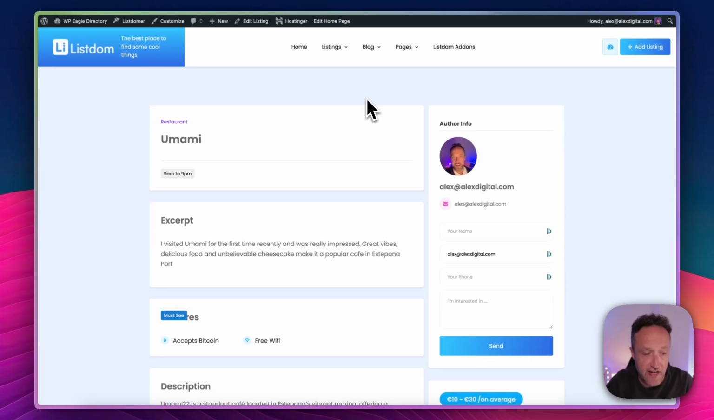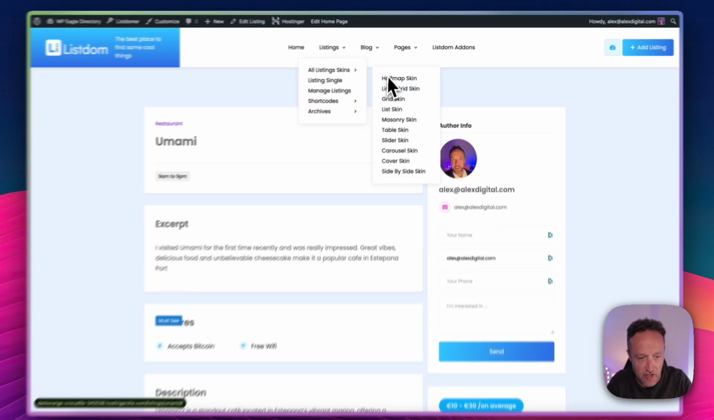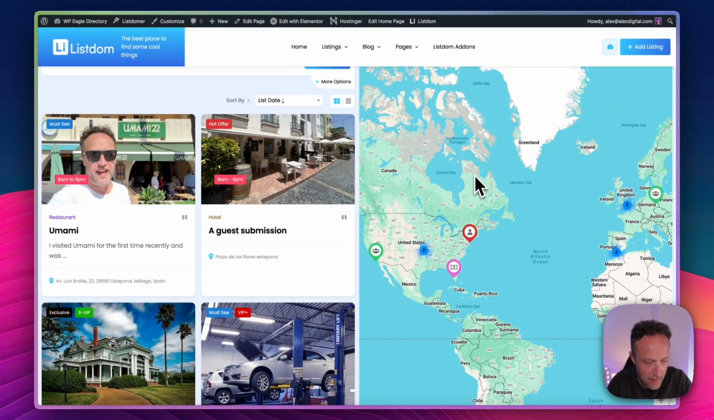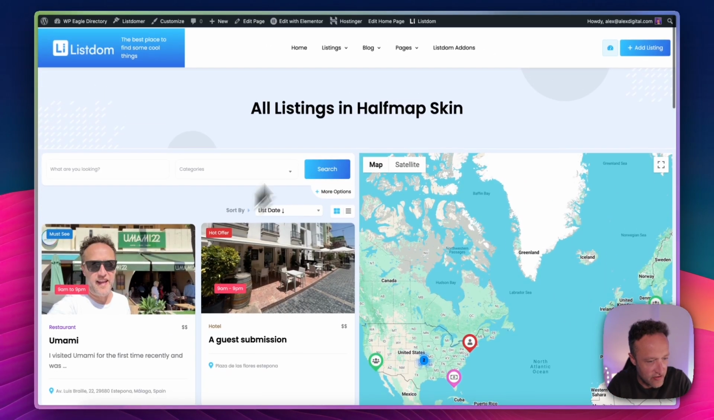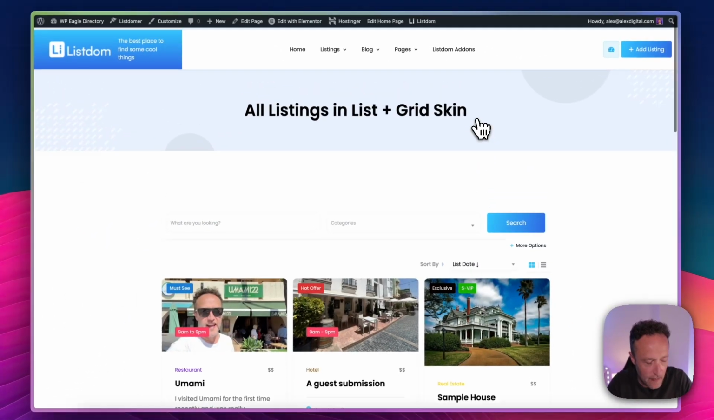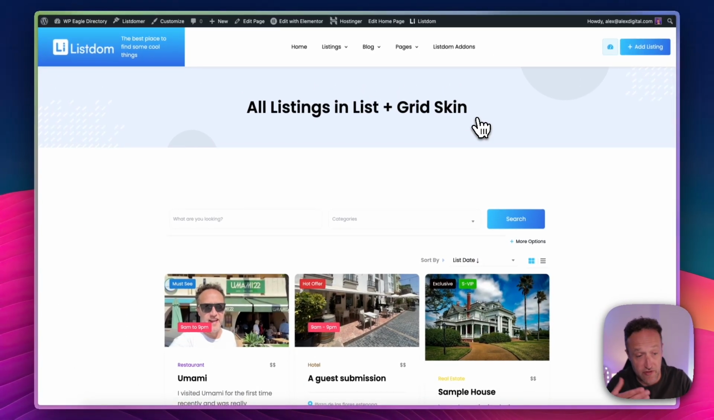So what I want to show you next is how you lay out these listings. So within here, we've got some examples. So for example, this half map skin, which is one of my favorites, where you get the map on the right-hand side and then all the listings on the left. But there's other ones like list plus grid skin. And basically, to create these pages, you can either just take one of these as it is and just edit it with Elementor if you want to change it, or you can create a new one, and then you can add a shortcode. And the shortcodes with Listdom are very powerful. So let me show you that right now.